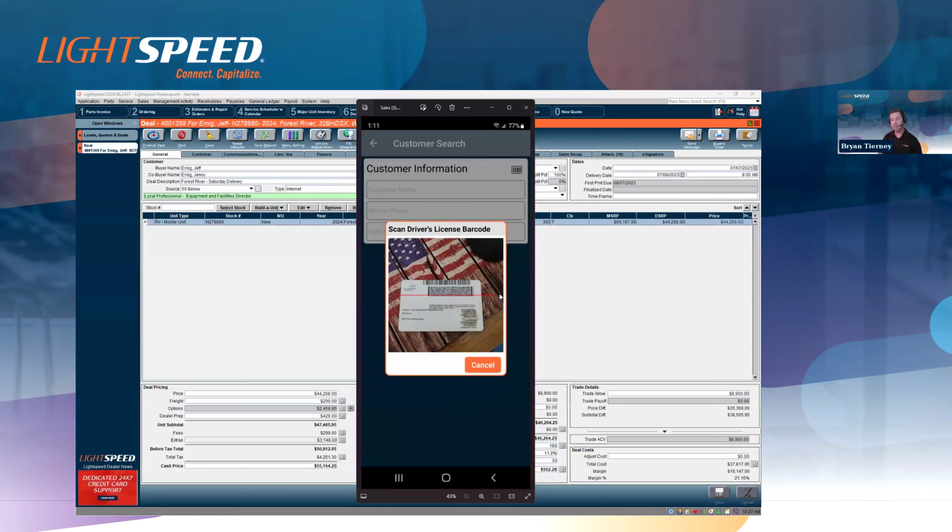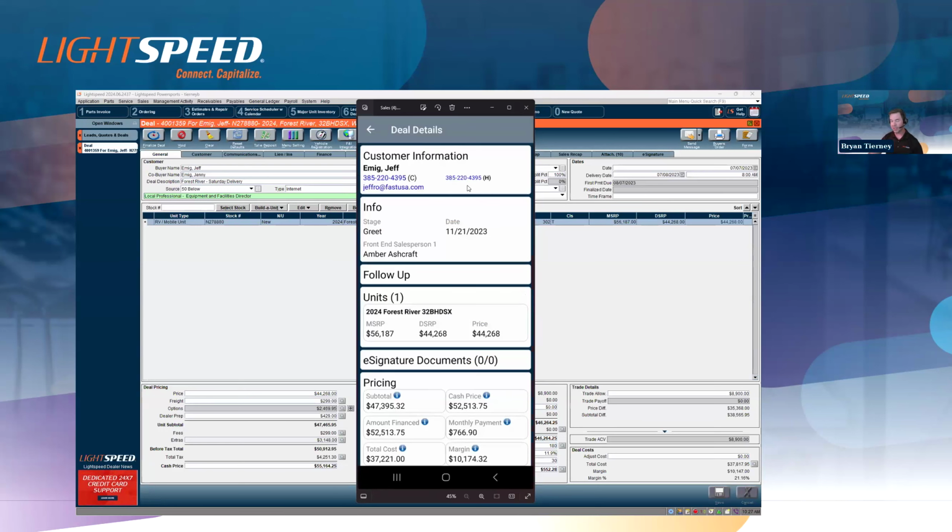Even if I'm creating a brand new deal, this is one thing that I think is also a time saver, particularly if you're challenged with spelling. If you're creating a brand new lead, you can grab an ID from a customer, maybe their driver's license, scan the barcode on the back, and it's going to pull their name and information into the deal or the lead that you're building on your phone, which I think is pretty cool.